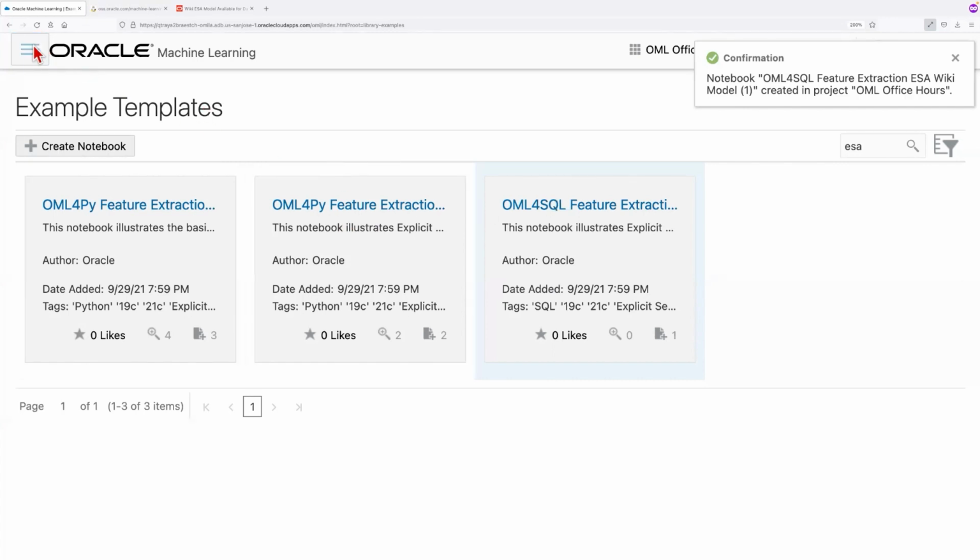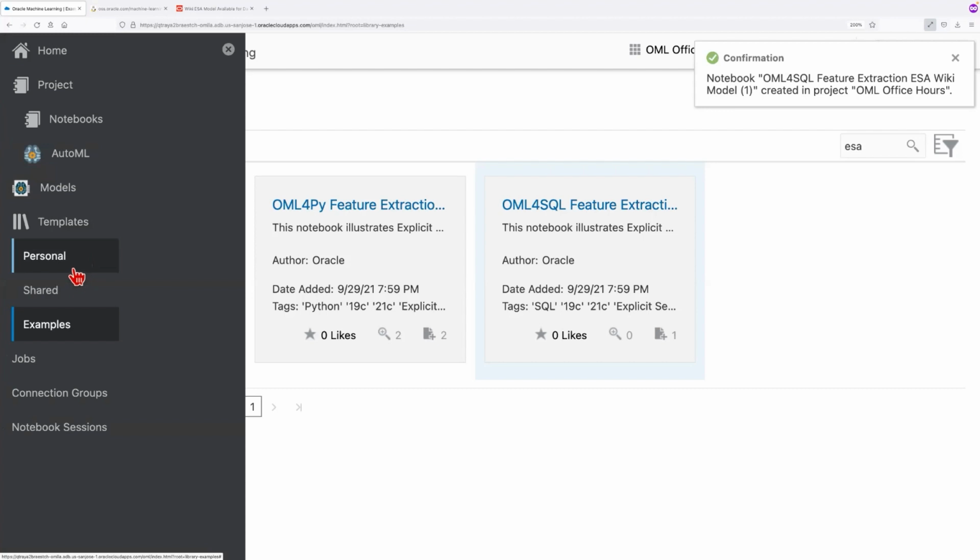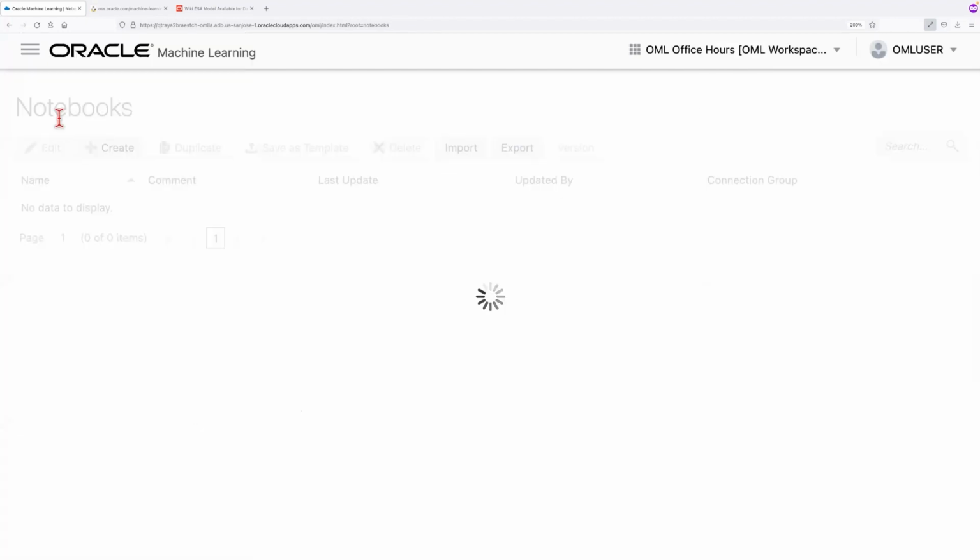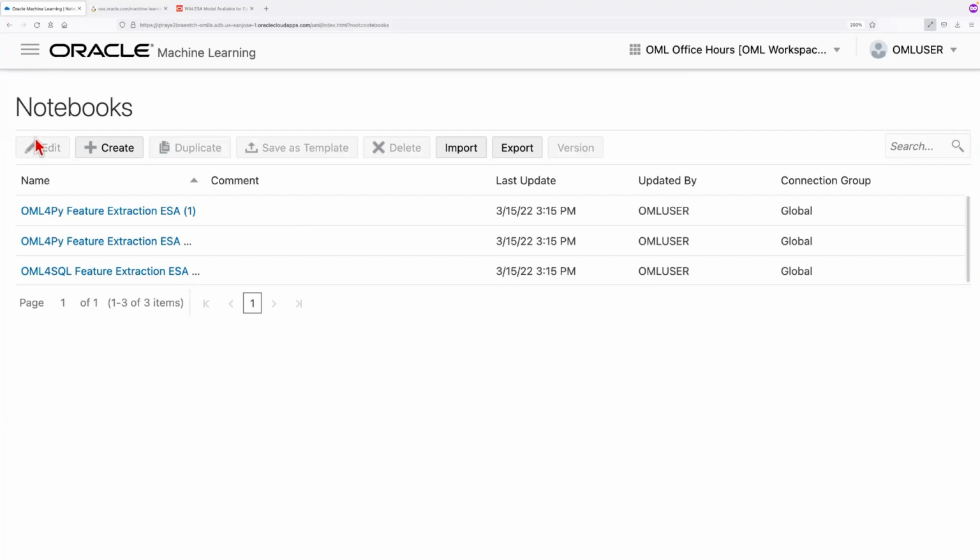I can go back to notebooks. If I click on my hamburger menu and go back to my notebooks here, now I can see them. You can always click here on this little bar and expand to see the full names, so it's a good idea to look at that. As I mentioned before, we're going to start with this one, the OML4Py feature extraction ESA, so not the wiki model. The difference is that the wiki model notebooks will only run and work if you actually have the wiki model imported into your autonomous database, or your on-premise database.